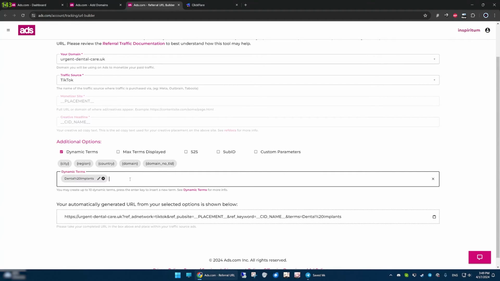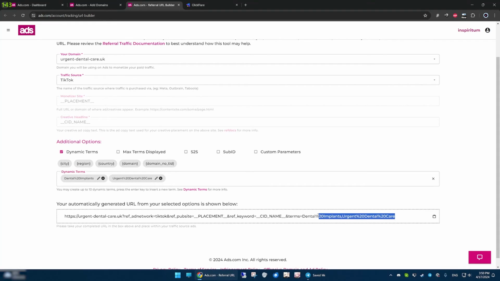So let's try something like urgent percent 20 dental percent 20 care. Okay, and you have to press enter. All right. So as you can see, these terms were automatically added over here.